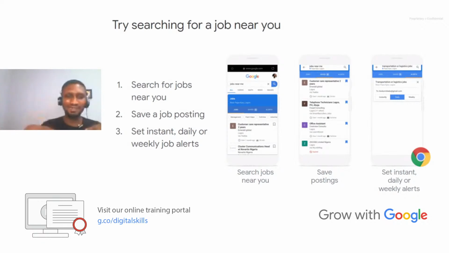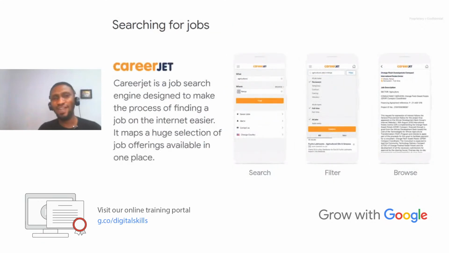Or you set instant, daily, or weekly job alerts. If you set it at instant, every time there's a new job listing, you'd get an alert on your Google Mail. But to do this, you must be signed into the browser you're using. If it's Google Go, Google Chrome, or the Google app, you must be signed in with your Google account. So if you set an instant notification, you get it instantly; daily, you get it every day; if it's a weekly update, you get it every week.